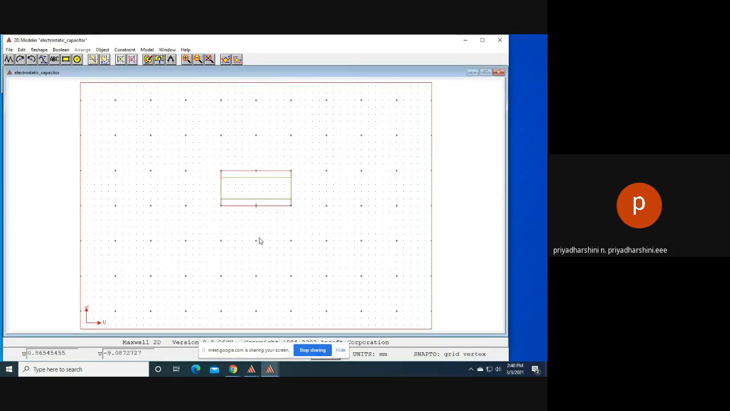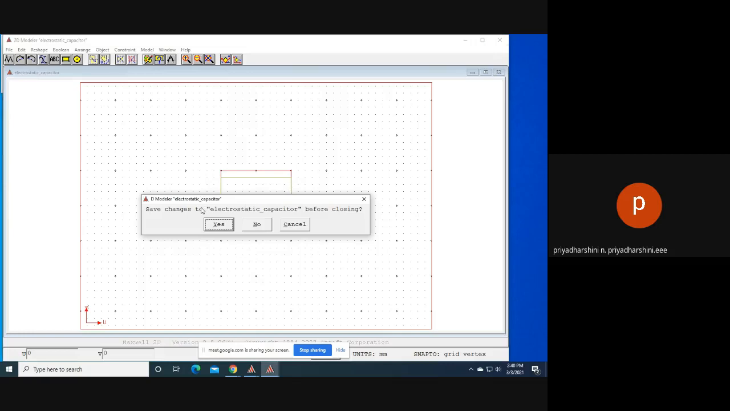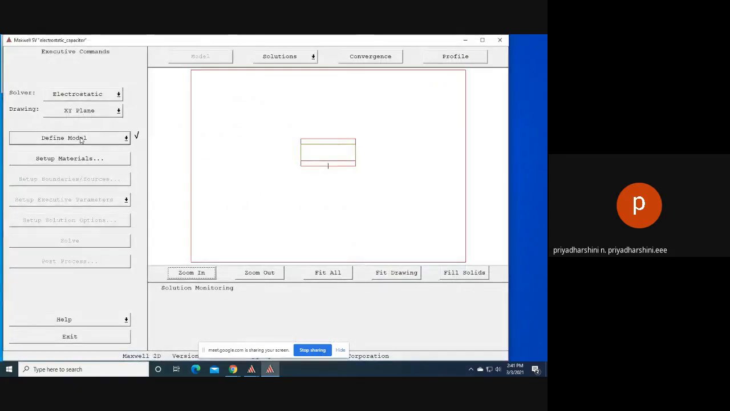Okay, so now I have drawn an upper plate, a lower plate, and a dielectric material. So this is a parallel plate capacitor. Now I am going to close this drawing menu. While you close, it will ask for saving it. You give S. So now I have finished my drawing mode.